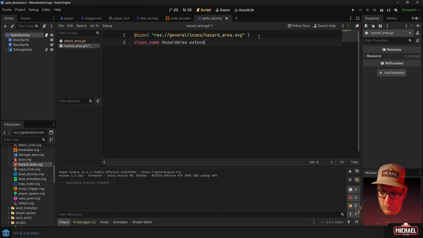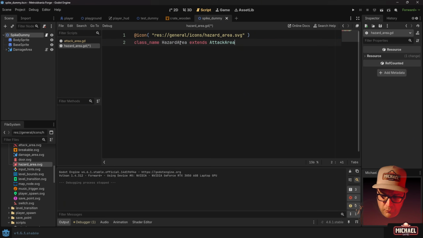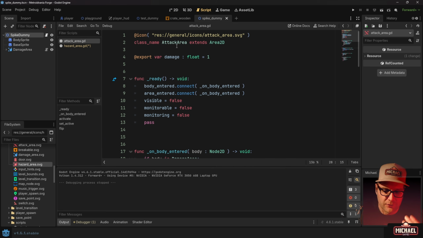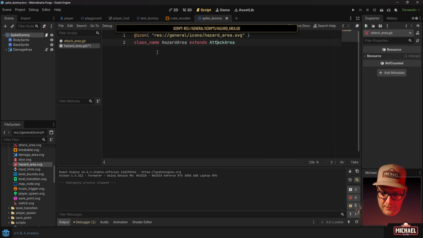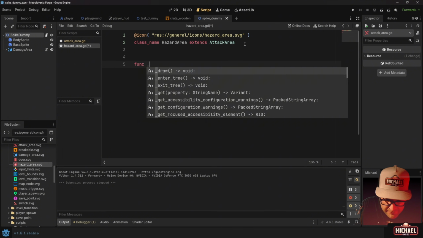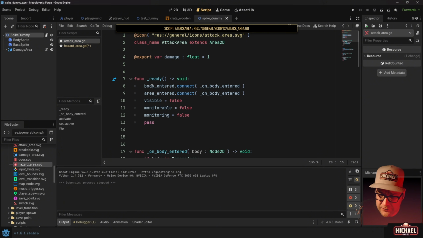And what we want is we want it to extend the attack area. Okay, right? Because then what that means is essentially it starts here, and it's got all of this code. And of course, since attack area extends area 2D, it's also got all the area 2D built in and so on. But now we've got a new type, and really all we need to do is come to our ready function like this. And anything we write in here is now going to override the ready function on the attack area. But actually there's stuff in here that's important we don't want to override. We want to keep all of this in place. We just need to change this essentially.